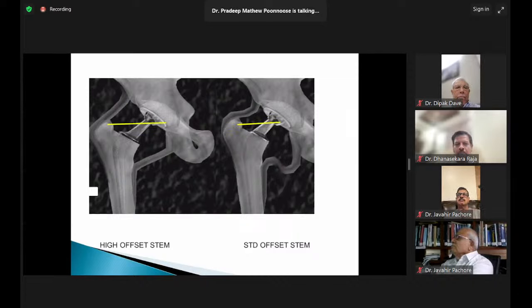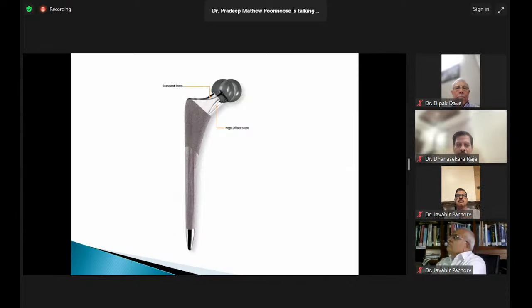But you can see that the high offset stem increases your soft tissue tension only laterally. It does not affect your length at all. Now, the thing is that this is available all over the country, and most surgeons do not use this because they do not know of the existence of this particular stem. And I'll come to this a little later. So remember this high offset stem, just to show you what it is.